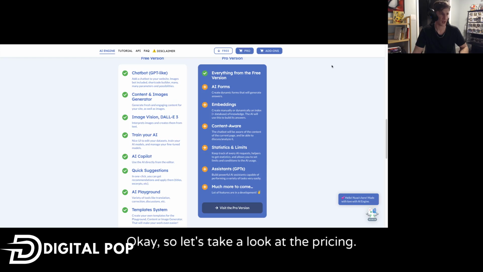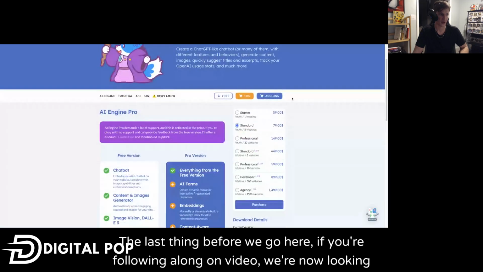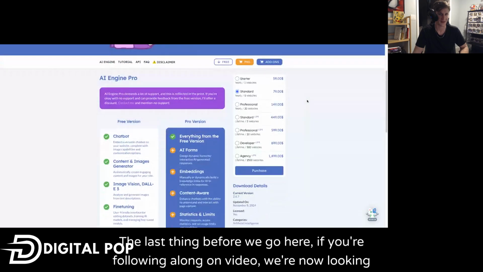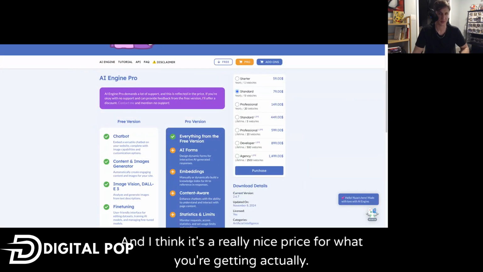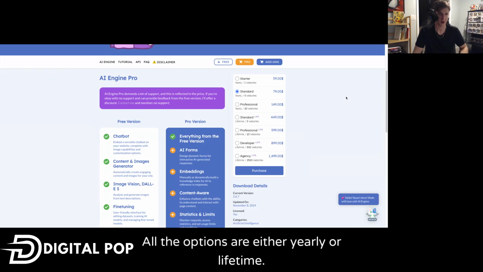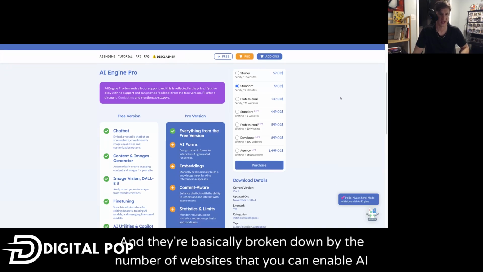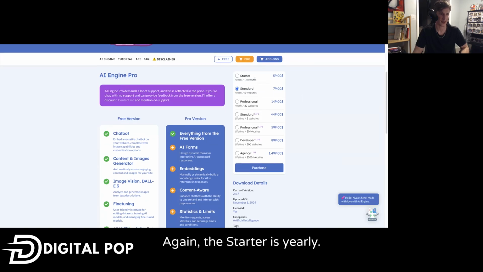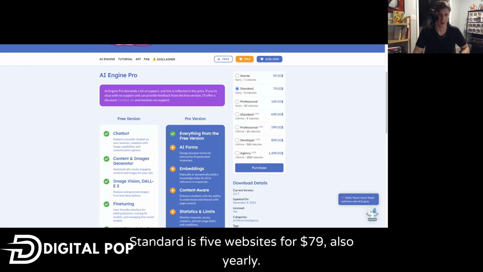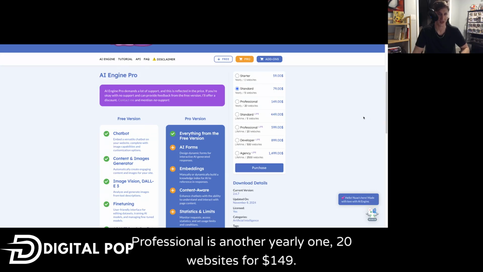Okay, so let's take a look at the pricing. The last thing before we go here, if you're following along on video, we're now looking at the AI Engine Pro pricing page. And I think it's a really nice price for what you're getting, actually. All the options are either yearly or lifetime, and they're basically broken down by the number of websites that you can enable AI Engine Pro on. So you have Starter. Again, the Starter is yearly. It's one website for $59. Standard is 5 websites for $79, also yearly. Professional is another yearly one, 20 websites for $149.